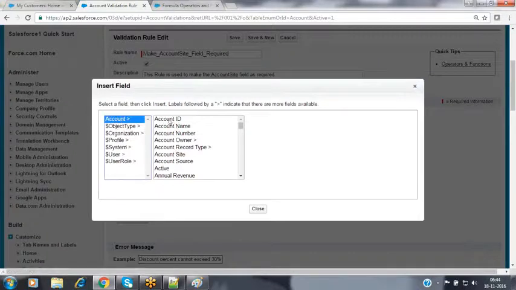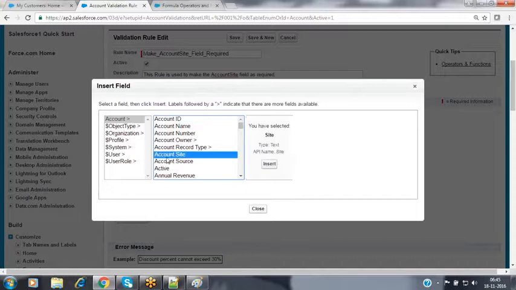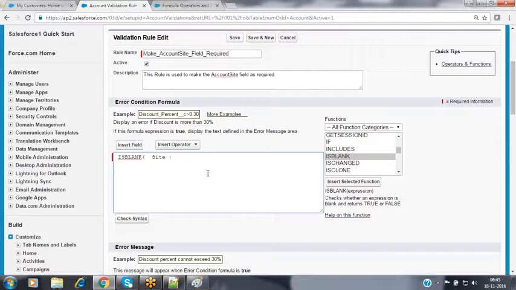Currently we are in the account object, so all the fields will be populated over here. Select the field which you want to use. Now I want to use the account site. Select that account site. What is this field's API name? Site. Simply click on insert.